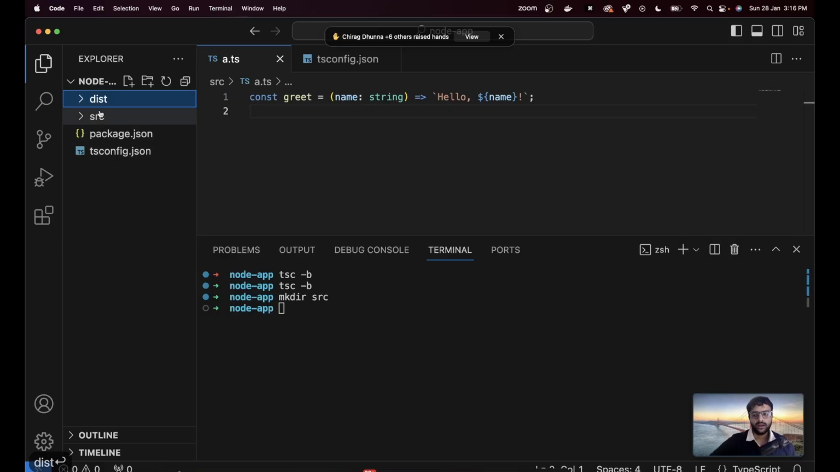I repeat, your inputs, your TypeScript files should reside inside source. Your output should reside inside dist. Can you name this anything else? Yes. Another common name here is build. Okay, build or dist or distribution is where your JavaScript files are stored. Source is where your original TypeScript files are stored.